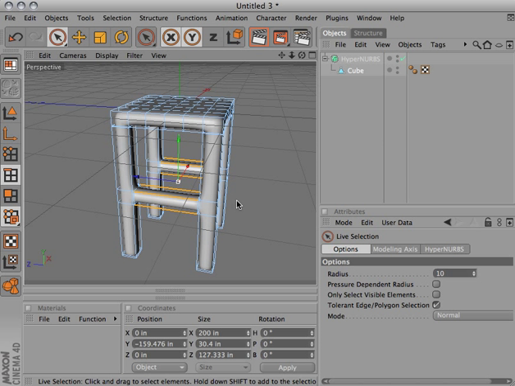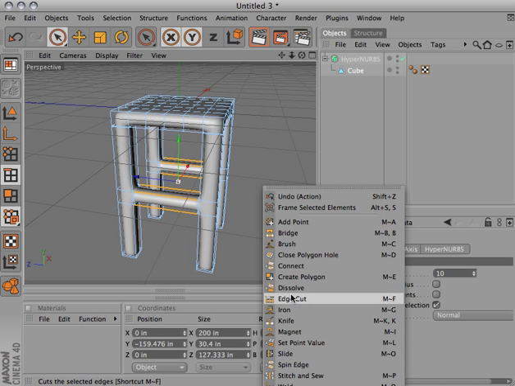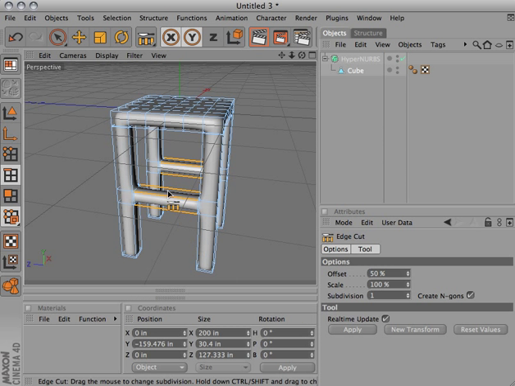Okay? Now I'm going to turn on the edge cut button. And edge cut's kind of cool because I don't have to interact with the model here. I do everything in edge cut using these attributes. And I want you to see what's there. I can create n-gons or not. I can do subdivision or not. I can scale it. I can offset it. I'm going to leave offset and scale alone for the moment. No need to really explain them. But I am going to do subdivision.